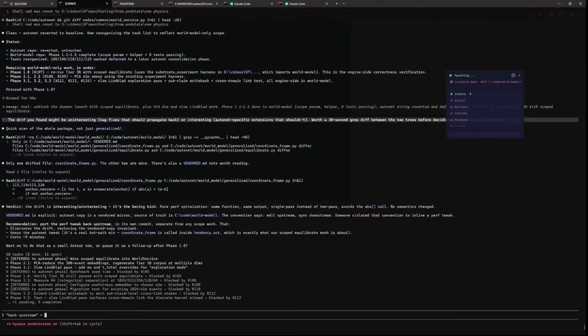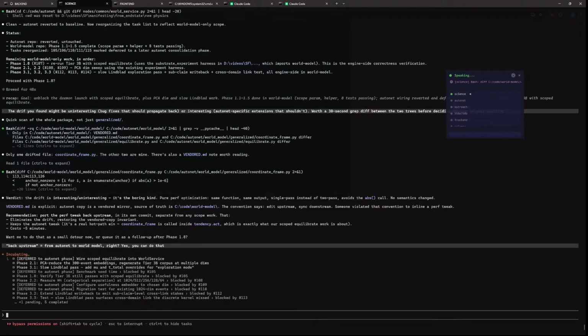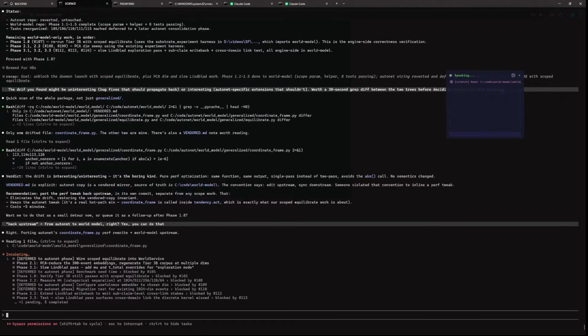It keeps the Autonet tweak. It's a real hot path win. Coordinate frame is called inside tendency.act, which is exactly what our scoped equilibrate work is about. Costs about 5 minutes. Want me to do that as a small detour now, or queue it as a follow-up after phase 1.8?